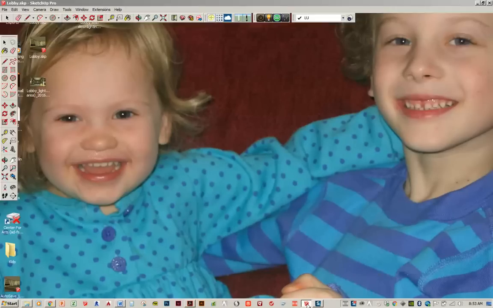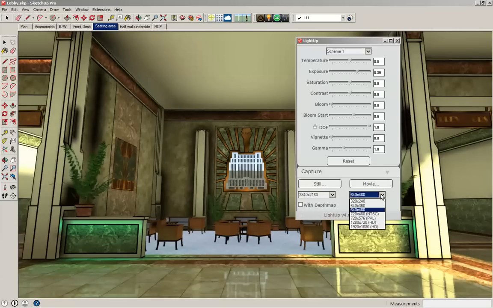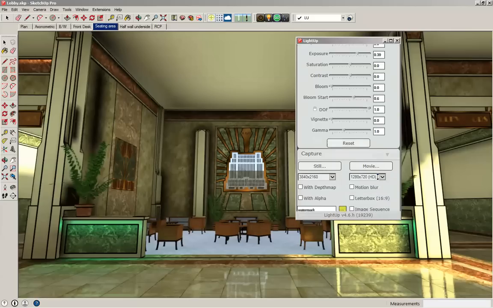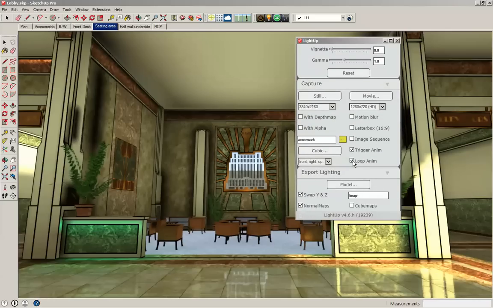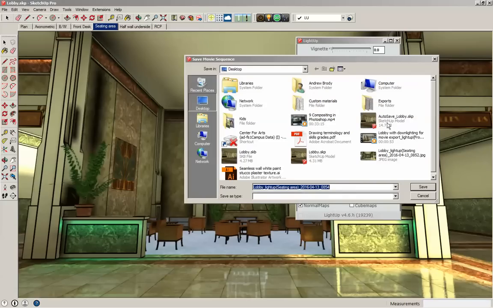Let me just go back to SketchUp here. If you want a movie, you can choose in the drop-down list the size that you'd like. For us, the 1280 size is fine. 1920 by 1080 is going to look absolutely stunning on your laptop, but 1280 by 720 is fine for our projectors. There's a couple other things that you can choose here. Loop animation, I like to turn that off because otherwise it just goes on and on endlessly. Trigger animation also means that you're going to see it on your screen as it's creating the animation, so I usually leave that off. But anyway, then you just click Movie, you browse for a file location, and click Save.